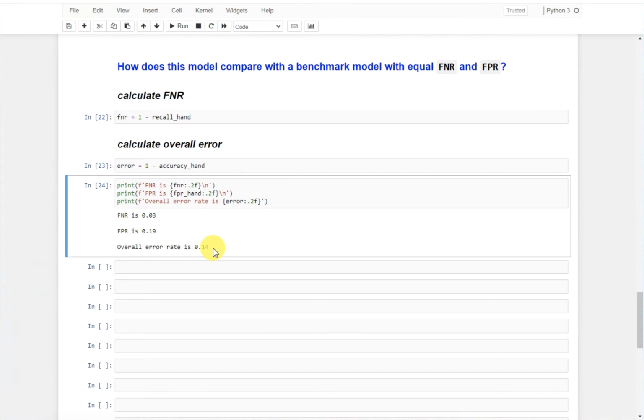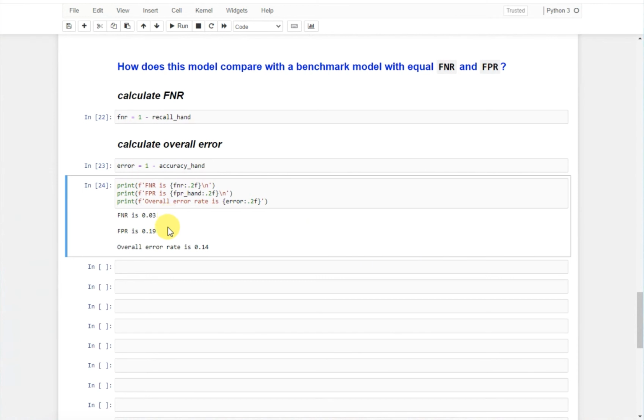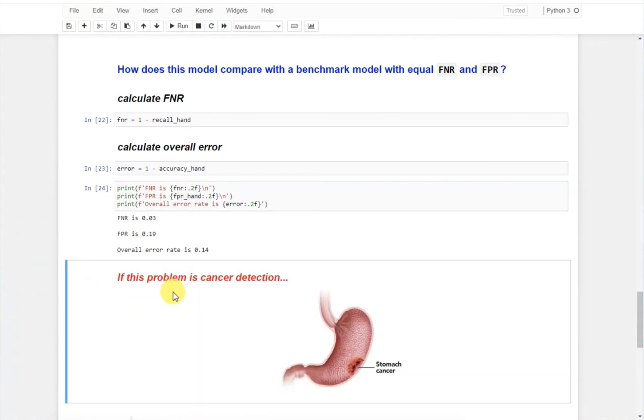So how do you judge this model? Is the false negative rate severer, in which case this model is doing better than the benchmark model if the two errors were equal? Or is this model with slightly larger FPR worse than the benchmark model? The analysis of the model evaluation based on these metrics will entirely depend on the specific case. Let's assume that the specific case is cancer detection.